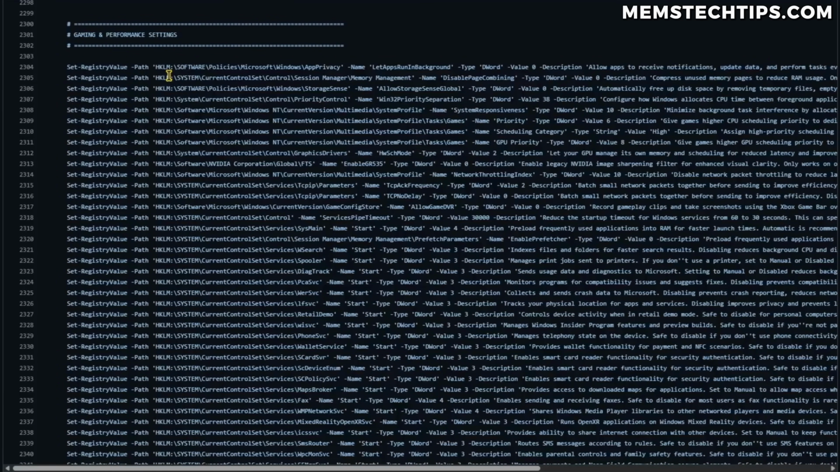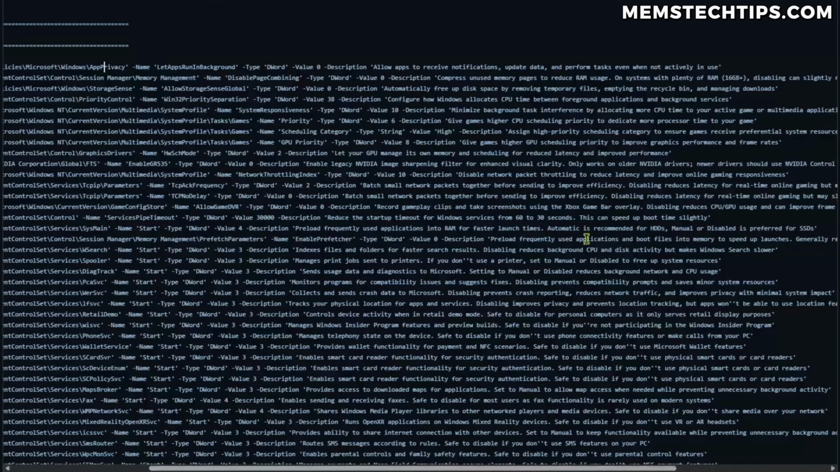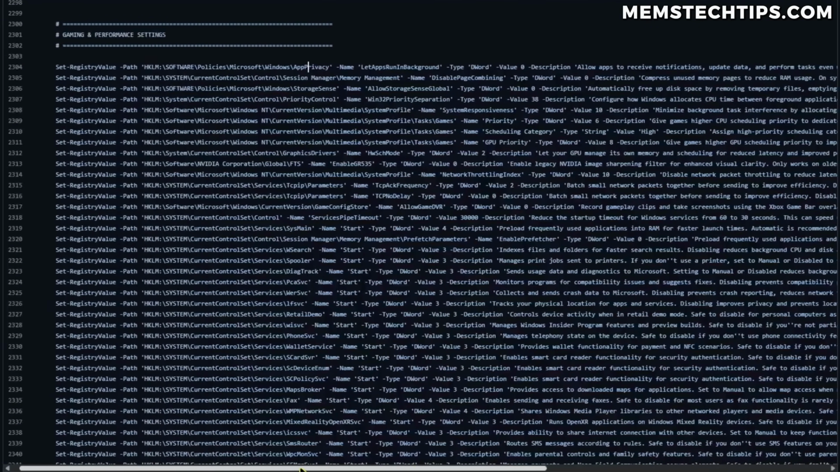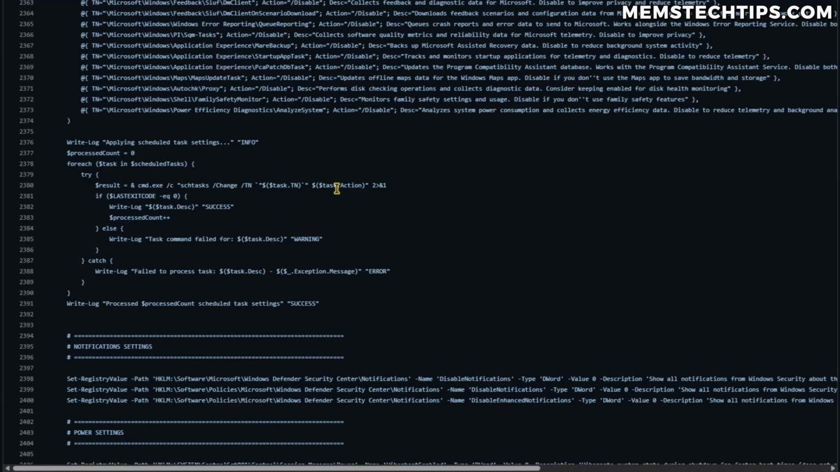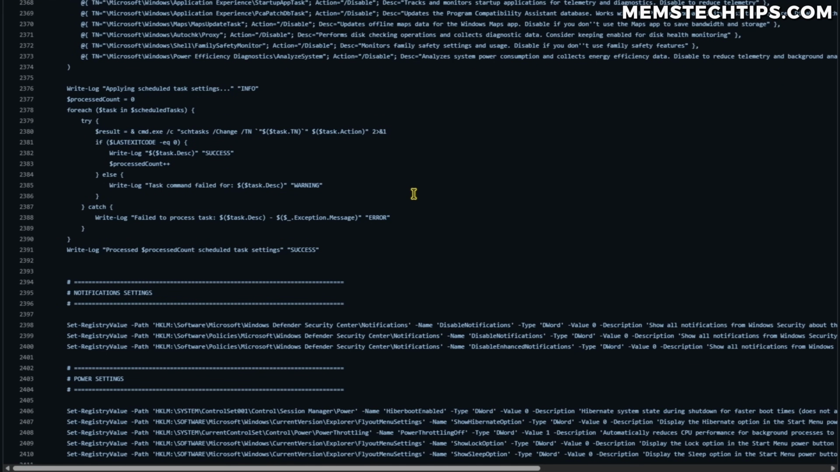Then you've basically just got a bunch of registry entries. So this is the gaming and performance section, which all apply to the HKey local machine registry hive, and every single one of these has a description, and it's the exact same description that it has in Winhance. So you can read through every single one if you need to. If we then scroll down, we'll get to the scheduled tasks section, and the scheduled tasks will then be enabled or disabled based on what you selected on Winhance, and it's executed in the block down here.